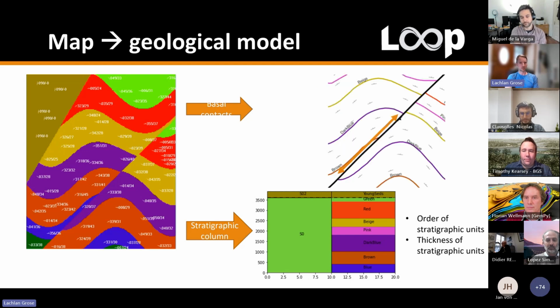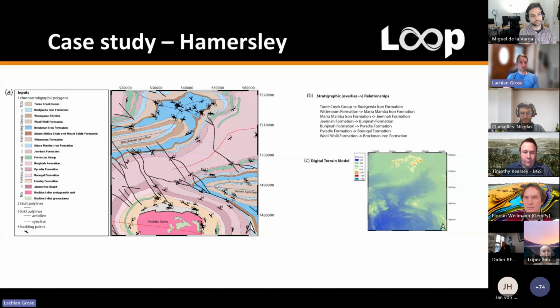the data points that are required to build the model, or the constraints that are required to build the model. And so we've wrapped this up into a library called Map to Loop, and this library allows us to deconstruct a geological map, picking out the basal contacts, picking out the stratigraphic order, identifying fault traces, picking out the fault displacements, and then building up this input data set for Loop Structural.